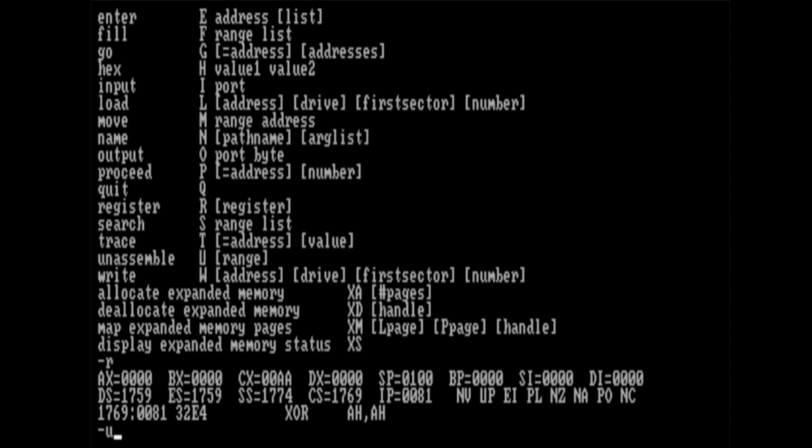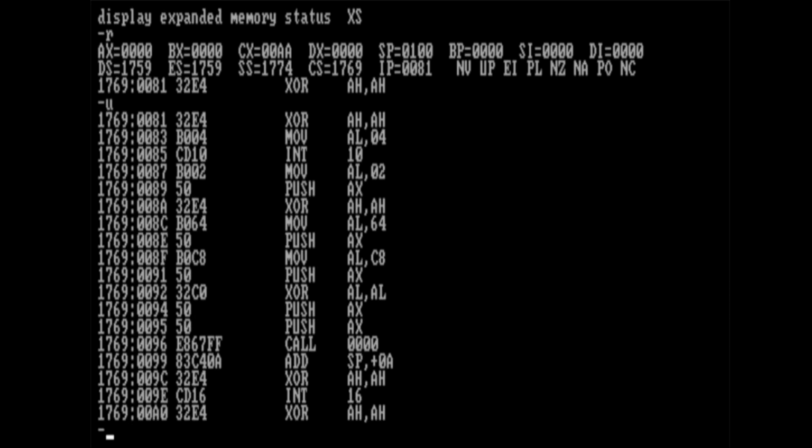So the first thing we'll do is unassemble our program, and if we just use the U command, it will start unassembling our program from the start address there, 81 hexadecimal. And this is not all of it because we know our program is AA bytes long. That was what was in the CX register when we started. And so it should finish on byte A9. Remember, it starts on 0, not on 1.